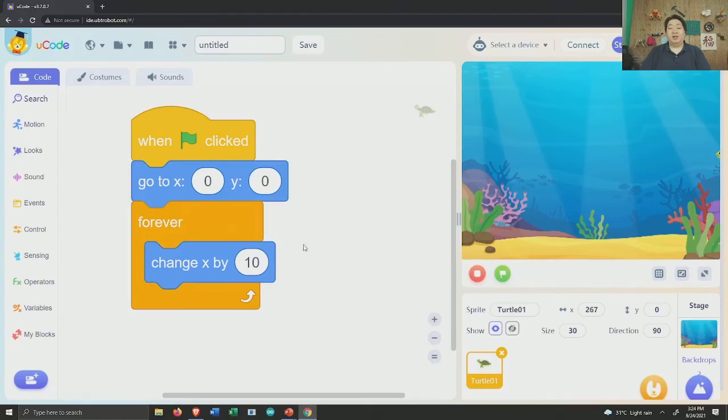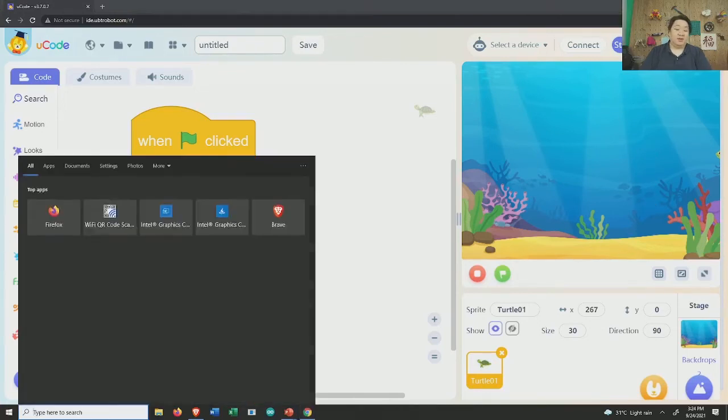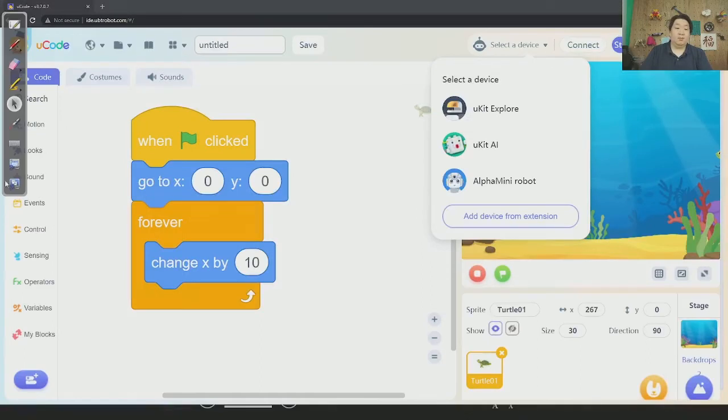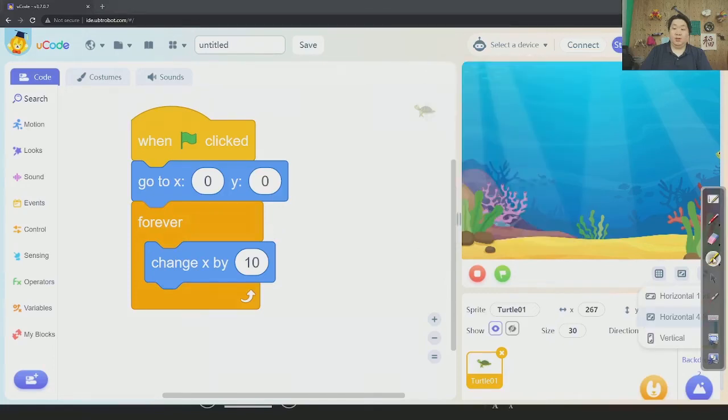Now, one thing to remember about the stage, and if you look here, change x by 10. Why is it that it says x and y? It's because you can think of this stage as 4 quadrants. Okay, so you have your x and y axis. So you have one quadrant here, one quadrant here, one quadrant here, and one quadrant here. Okay, so you have your x-axis and your y-axis.